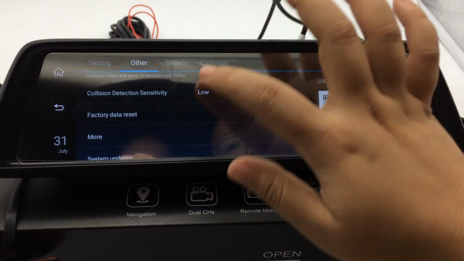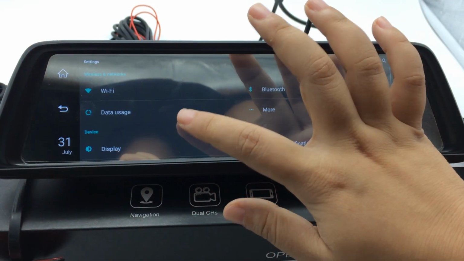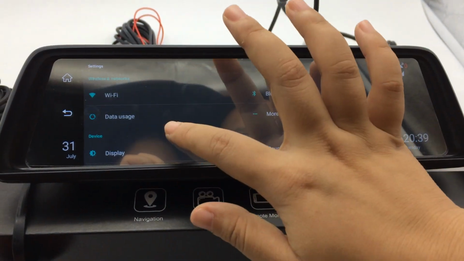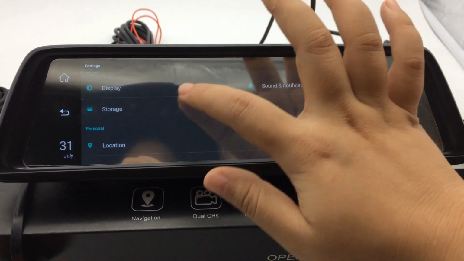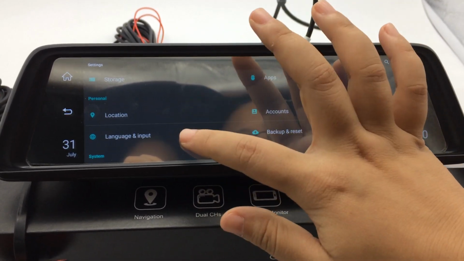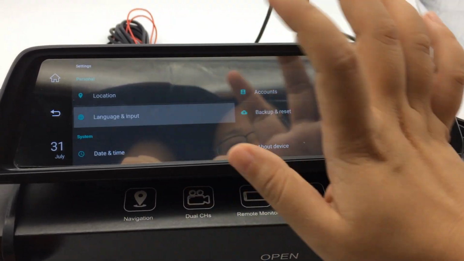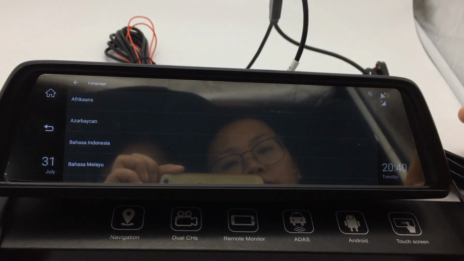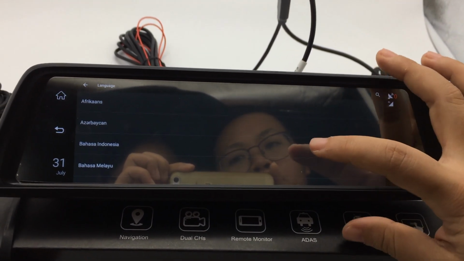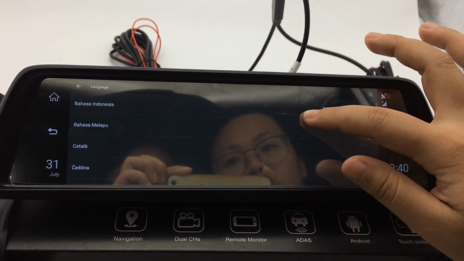Okay, other, and enter the more. In the more, you can power on and off the Wi-Fi and storage. You can see the storage information and the language. You can change the language. This car DVR supports multiple languages, for many countries.